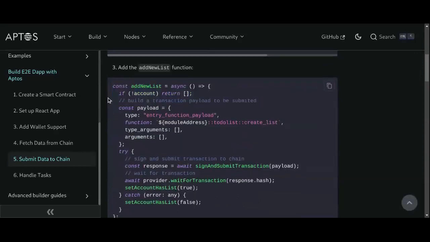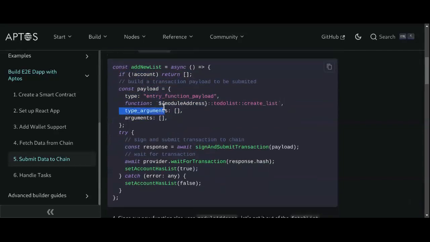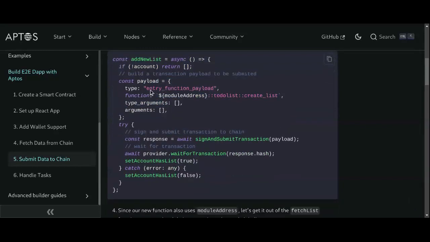So we are saying that if there is no account, meaning there is no Petra account connected, then come back. If that's not the case, then we have this particular payload, which is basically the same syntax where we have defined this function. This is the function ID, and there's nothing else that we need to pass here, no particular arguments. All we need to do is submit this, wait for the response, wait for the transaction, and then set our account has list as true, because now this is supposed to be true, right?